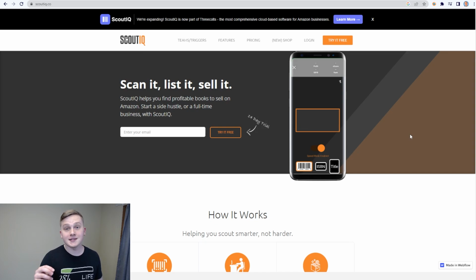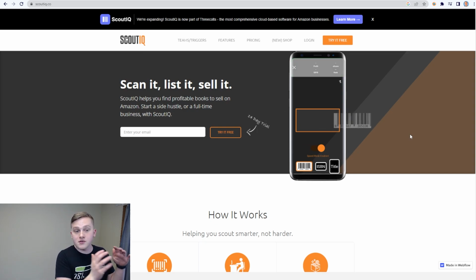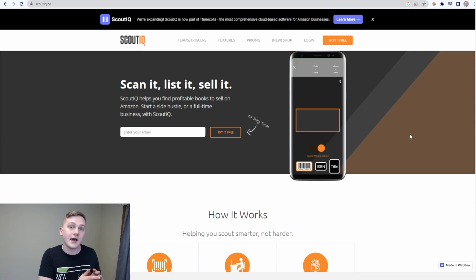So it is able to instantly match the price as opposed to taking a few seconds to scan and look up. And that may not sound like a lot, but whenever you're doing books, especially, it's a numbers game and trying to get through the data as fast as possible. So those few seconds compounded over hundreds or even thousands of books can really start to add up. I highly recommend Scout IQ for that reason.